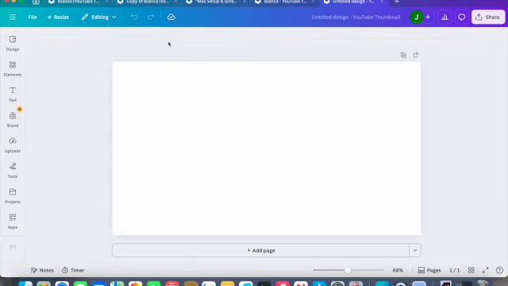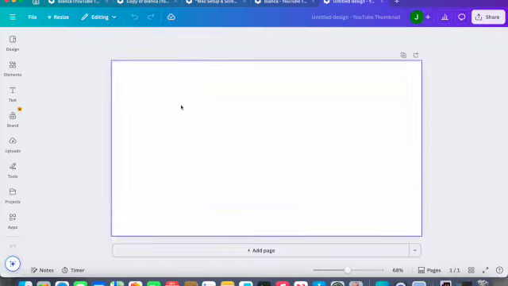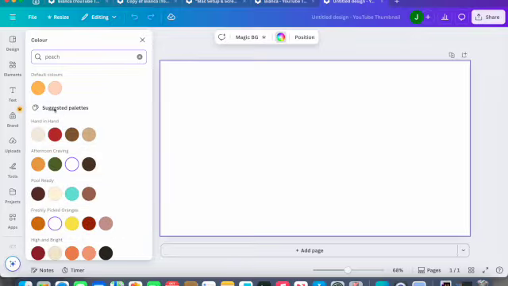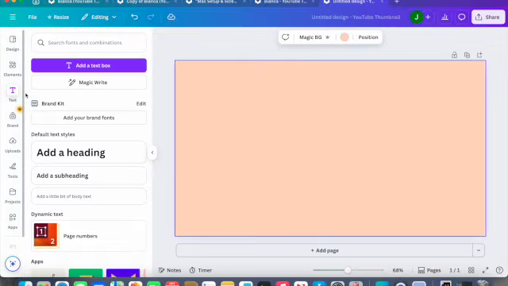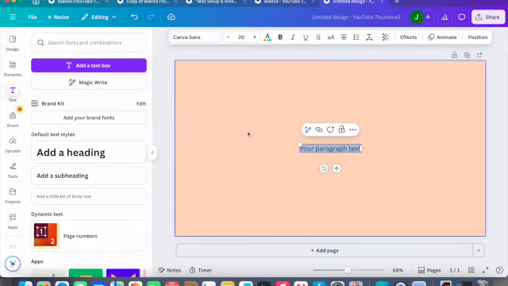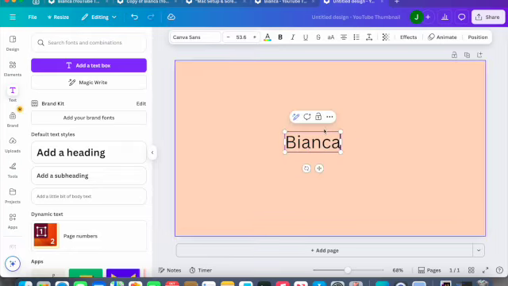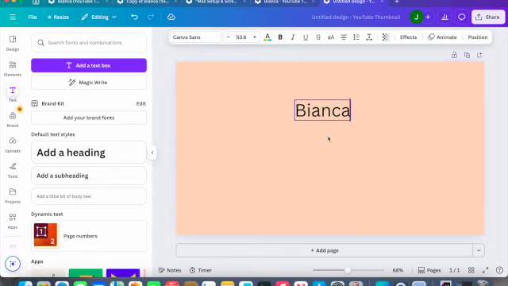So now after that, all you need to do is to create a background for your YouTube intro. So I like peach, so I went with peach. There's so many colors you can pick from, obviously. And I went on to put my name. Usually you put the name of your YouTube channel, whichever name it is, you can just put it.